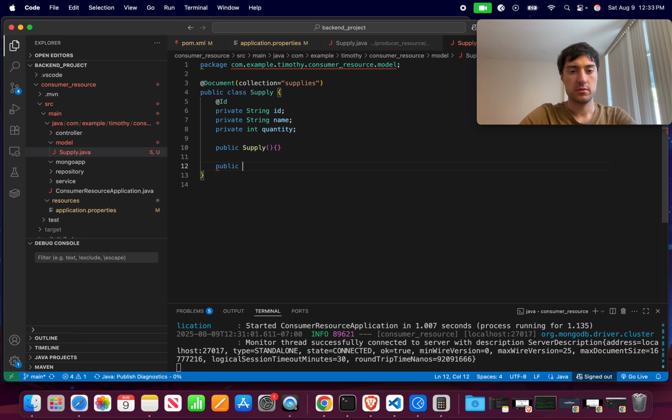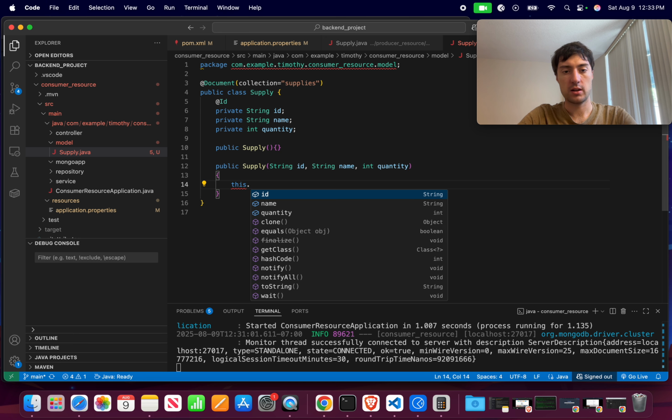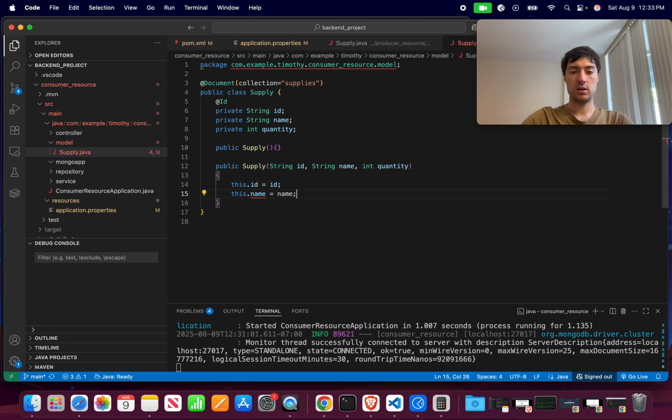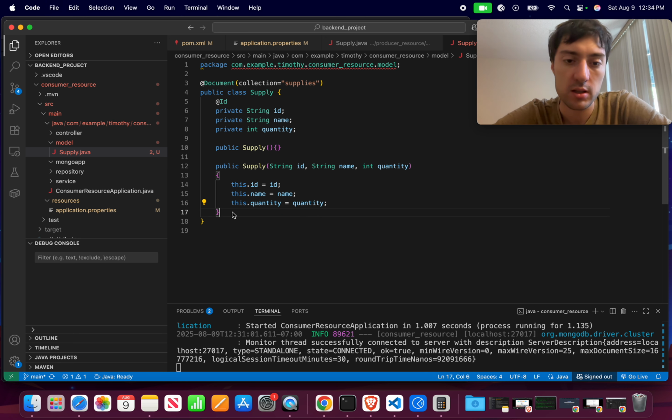Public supply, and now let's say that I get an ID and a name and a quantity. So string ID, string name, int quantity. Okay. This dot ID is equal to ID. This dot name is equal to name. This dot quantity is equal to quantity. Okay, so that should be this constructor.